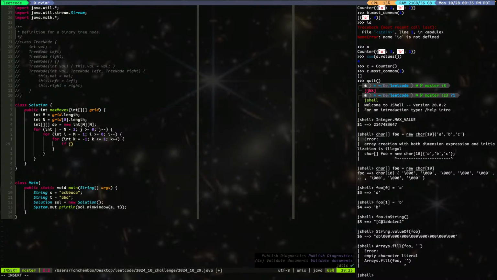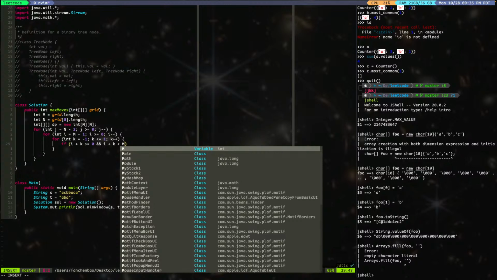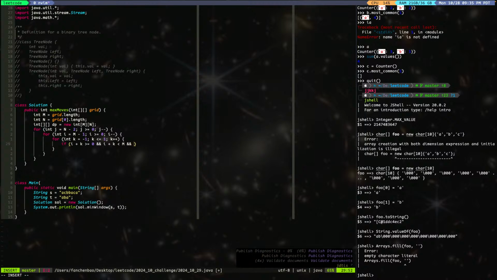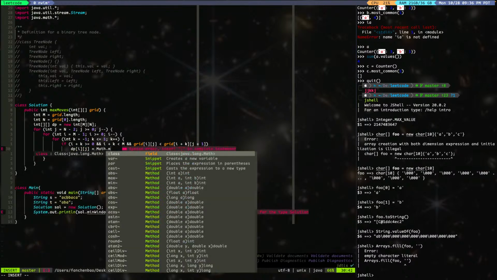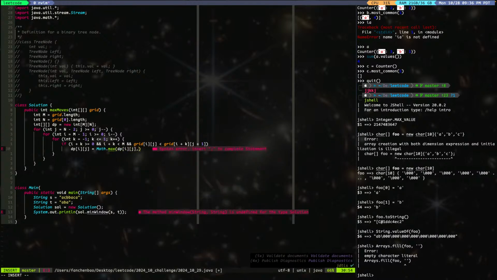If i plus k is larger equal to 0 and i plus k is smaller than m, okay, and grid ij is smaller than grid i plus k, j plus 1, then dp ij shall equal to math.maximum dp ij and 1 plus dp i plus k, j plus 1. Okay.